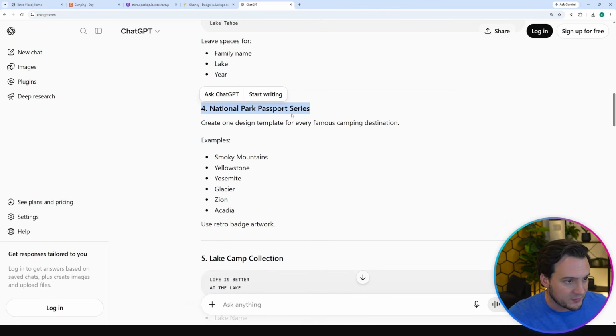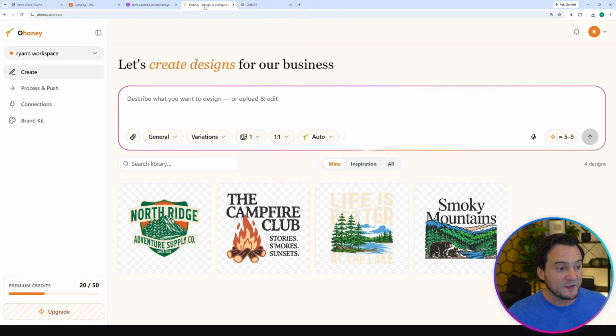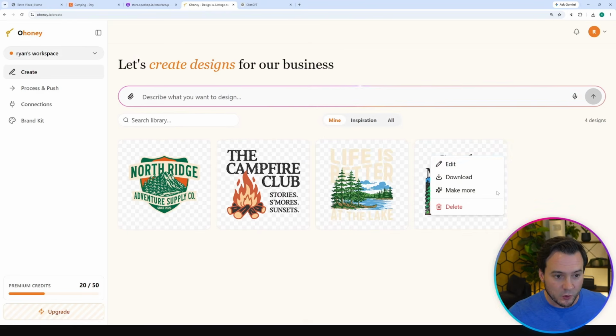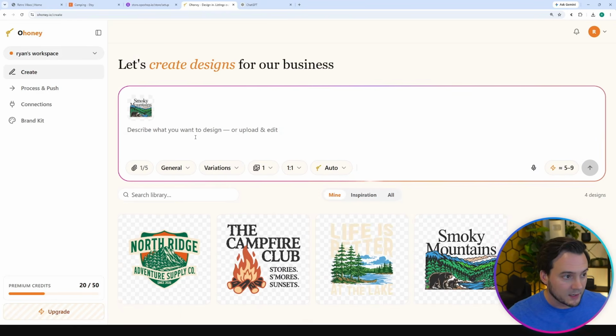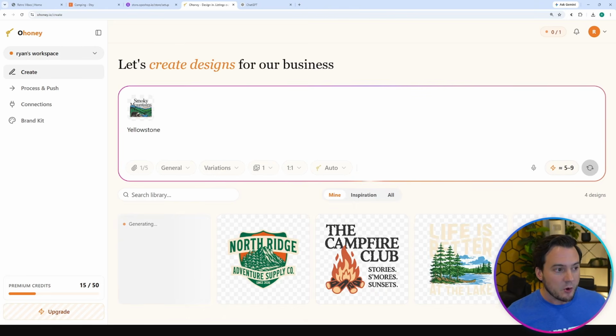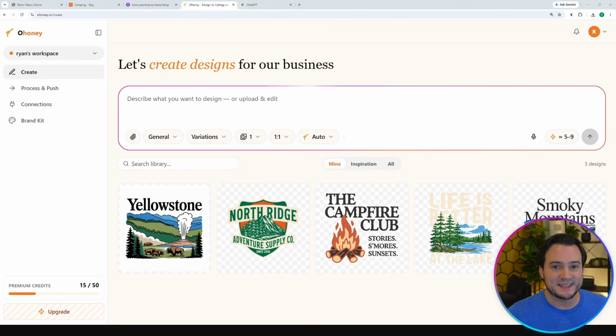So on number 4, the National Park Passport Series, all you have to do is hover over, hit make more, and say Yellowstone. And it should know that we're saying, hey, do the Yellowstone equivalent of this. Instead of Smoky Mountains themed, make it Yellowstone themed. And that's it. And just like that, we've got our Yellowstone themed design. I mean, on command, it takes seconds.